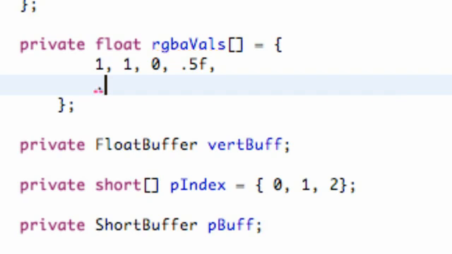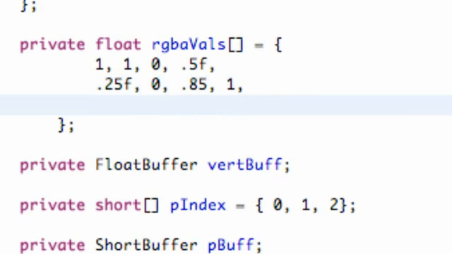And then for the next one, we're going to say like 0.25 F for the red. For the green, we're going to have 0. For the blue, we're going to say like 0.85, something like that. And then we'll have a full alpha, so it's completely opaque instead of transparent. And we also have to put F here, I'm sorry. And then for our last vertice, let's say 0, 1, 1, and 1 as well. So there we go, basically our red, green, blue, and alpha values.